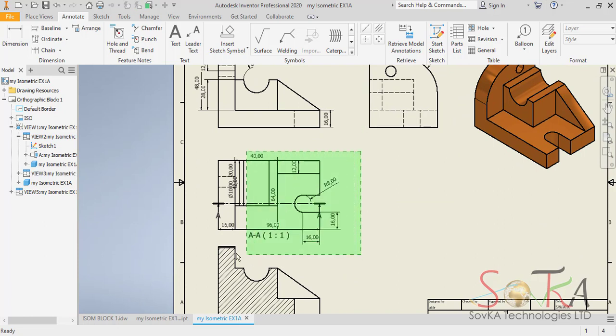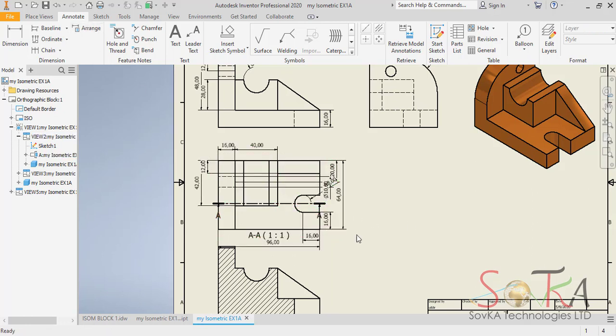I select from right to left, and this is a trick that works also in AutoCAD very well. Left selection is from left to right, and right to left is for the beginners. Anything that comes within the window or touches the window is selected. So all the dimensions are selected, and again you go to arrange annotation, and under this I click arrange. It has arranged for me, but unfortunately I need to dimension a few of these.